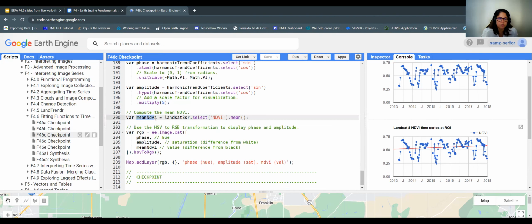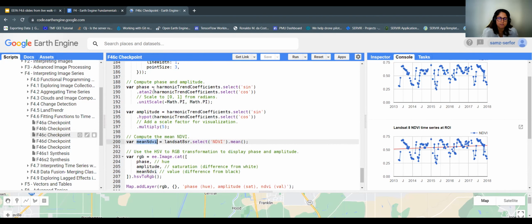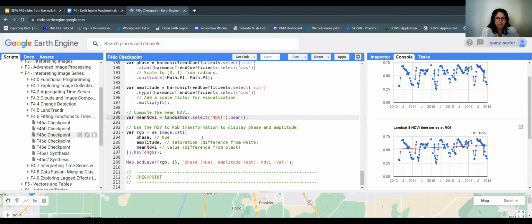And then we also compute the mean NDVI. Because we're calculating phase and amplitude, it's going to result in one image. And we are also going to get the mean NDVI, which is going to be just one image with the mean NDVI value per pixel. That's what we're doing here, calculating a mean NDVI image. For visualization, we are using hue, saturation, and value. I'm going to talk about that in a second. For hue, we are putting the phase value, for saturation, the amplitude values, and for the value, which is also called brightness or lightness, we're going to use the mean NDVI values. And then we're going to add this resulting image to the map.